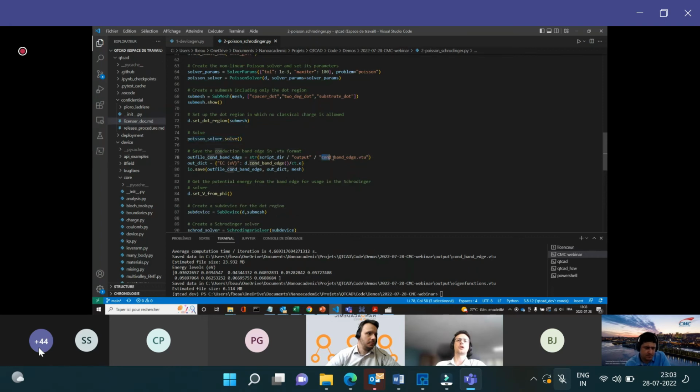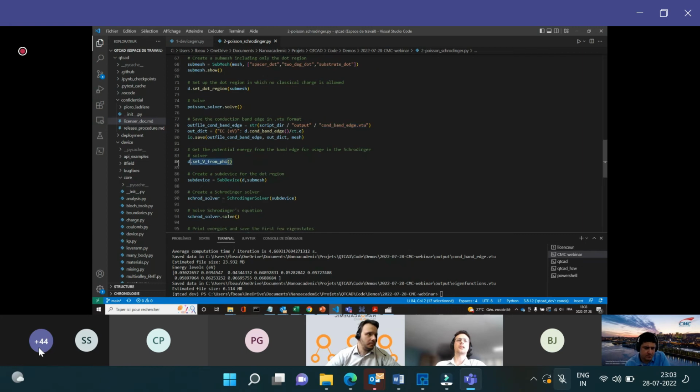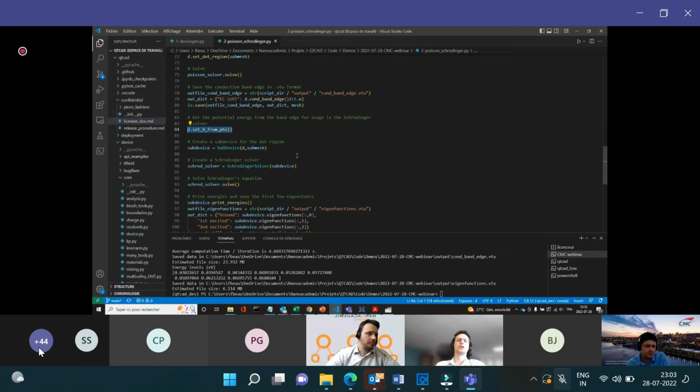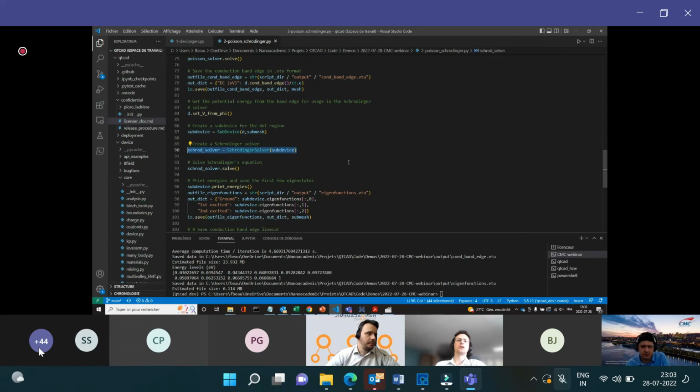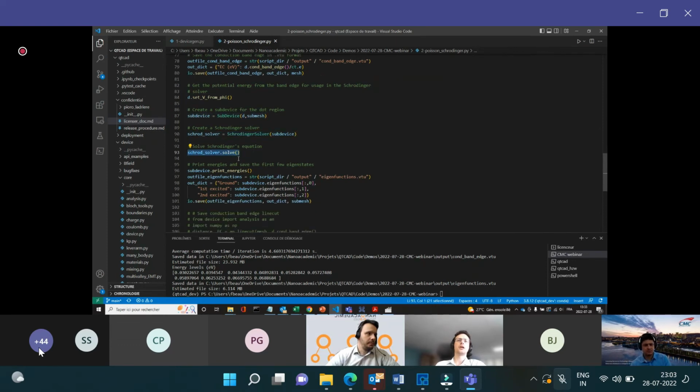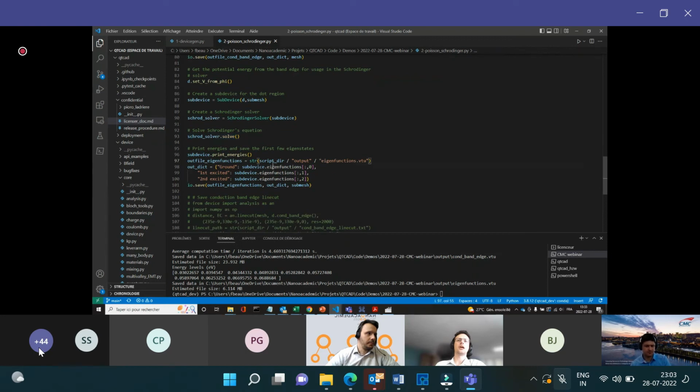Save the results, the conduction band edge in VTU format, set the confinement potential from the electric potential that we calculated by solving Poisson's equation, and create a sub-device in the dot region, solve Schrodinger's equation, so create the solver and solve it, and then output the eigenfunctions and print the eigenenergies of the structure.